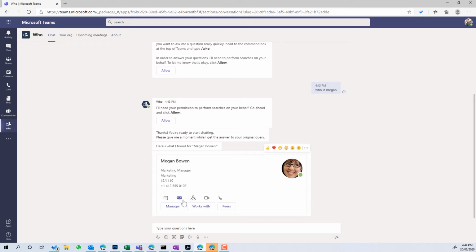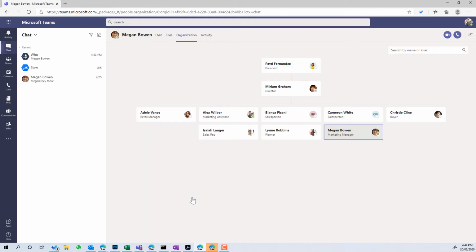But what's really good about this is I can click on the organizational chart here, and it's going to give me the organization and the structure around that person. All right. I can see all the peers. I can see who they report to, and I can drill down even further if I need to. But what you'll see here is that it actually opens up a chat. Right, so I can start a chat directly with Megan. I can share files, and I can view any recent activity that we've had.